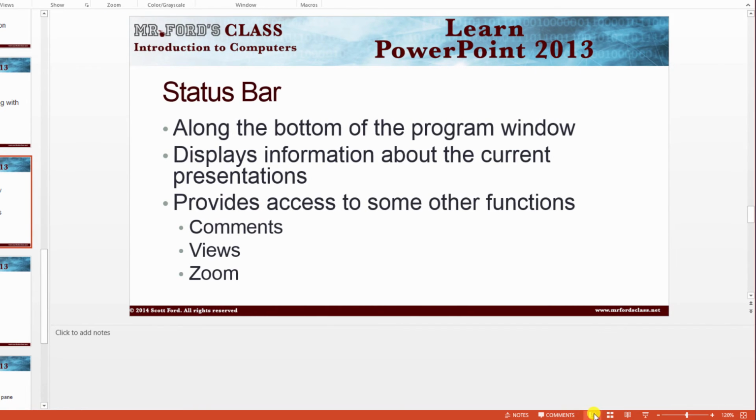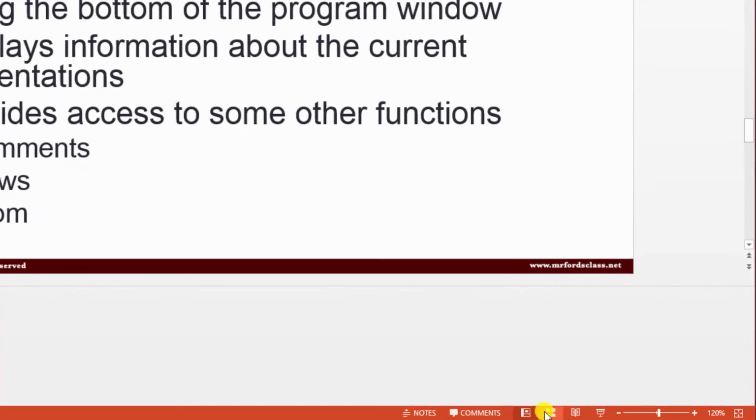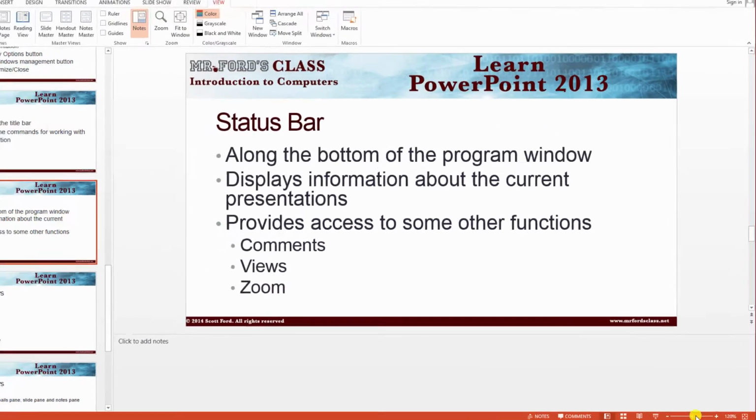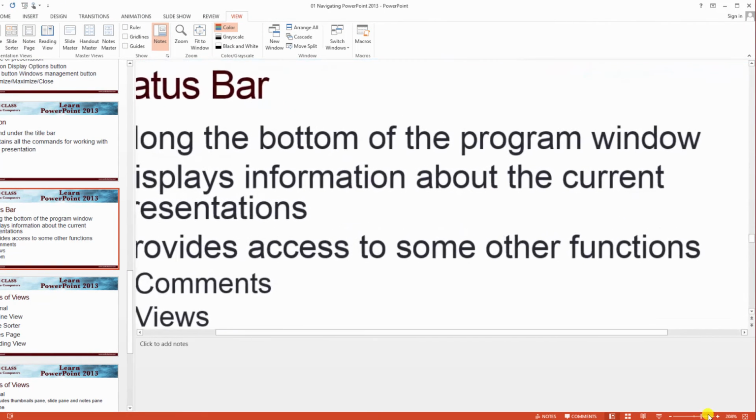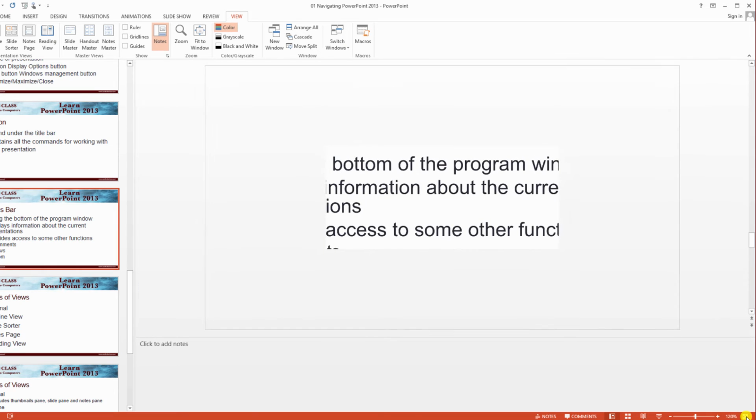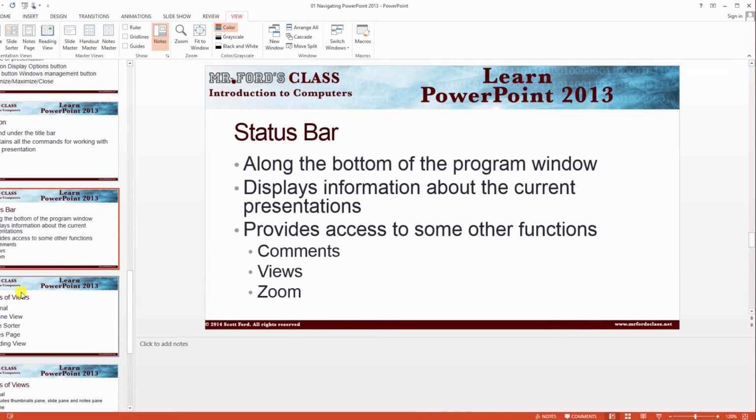We also have, and again, this is the segue to the next topic in this presentation, our views. We have normal, slide sorter, reading, and slideshow, and we're missing some, and you're going to find out in a minute what's that about. Also, we can adjust our zoom of our presentation. Let me get it back to fit the window here.